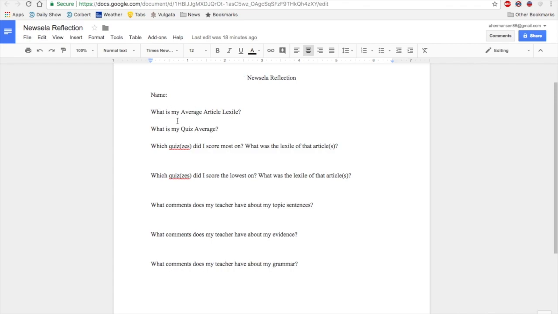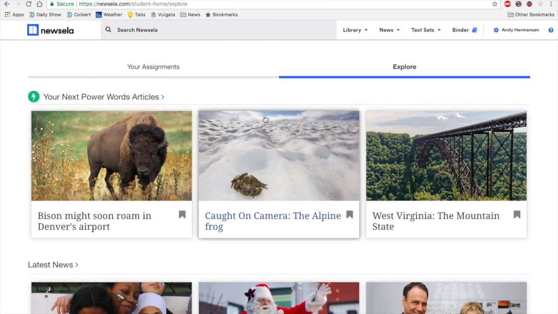Once you have your name on there, the first thing that you're going to be asked to answer is, what is my average article lexile? When you're logged into Newsela, this will be your home page. If you go over here to where you see your name, right next to that is your binder. Click on that.